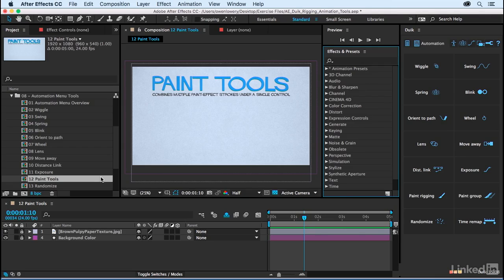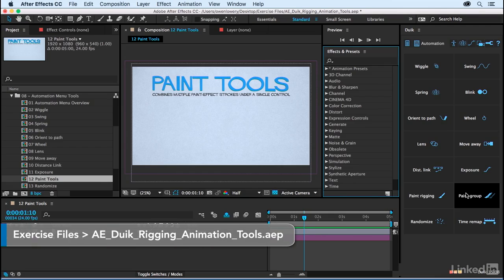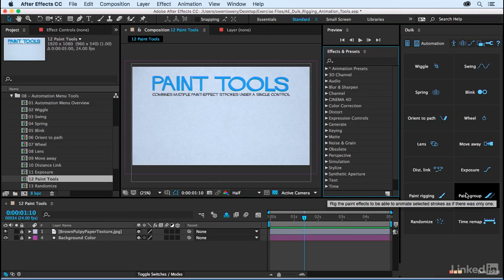I'm here in 0812 Paint Tools, and we'll be taking a look at the Paint Rigging and Paint Group tools in the Automation menu in Duik. The Paint Rigging and Paint Group tools are used in combination with After Effects Brush Tool in order to allow you to have control over multiple paint strokes with a single effect control.